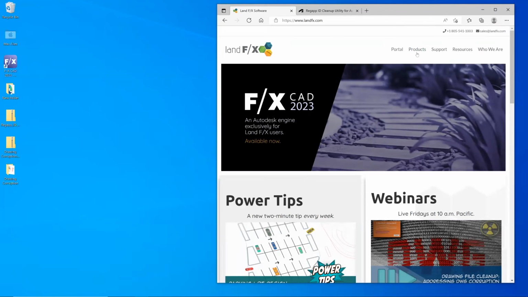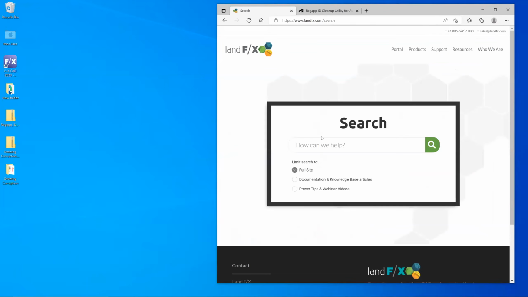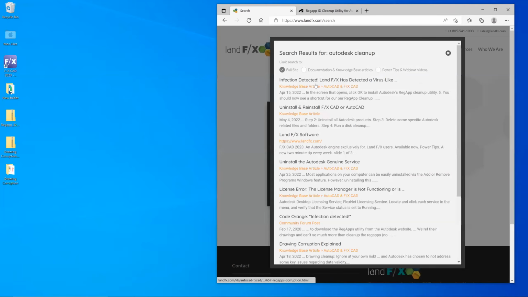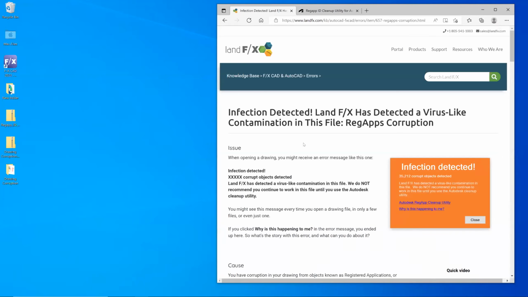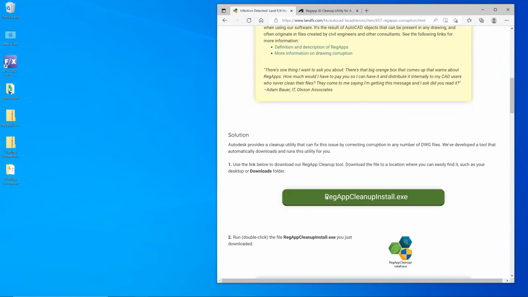So like I said, if you come to our homepage, all you need to do is come down to the search function here and type in Autodesk Cleanup. This very first knowledge base article is going to be the one that you want. This is the corruption warning dialog box that you might have seen before. You can see here in this example, it's quite a large number of corrupt objects. If you scroll down to this green button, this cleanup.exe file, this will get you the most up-to-date version of the Autodesk Cleanup utility.